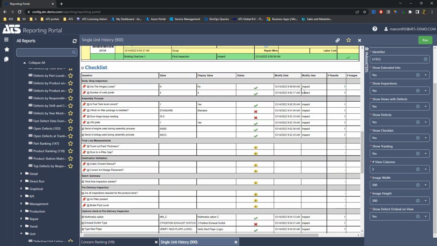And then for the questions, I have the same information here. I have the actual question and the value. They chose if it was a correct answer or a wrong answer, and when and by whom.